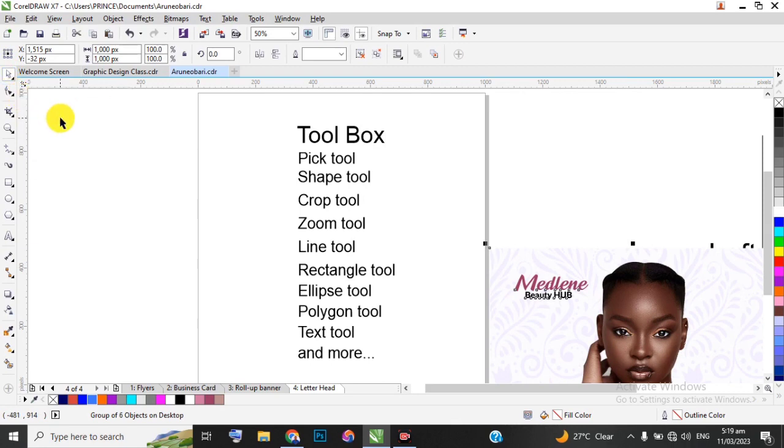The pick tool. Let's just hover our mouse around it. When you hover your mouse close to any of the tools, you are going to see the function. So the pick tool helps you to select, position, and transform objects. I'll explain all of this practically.